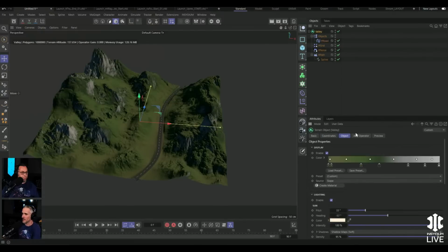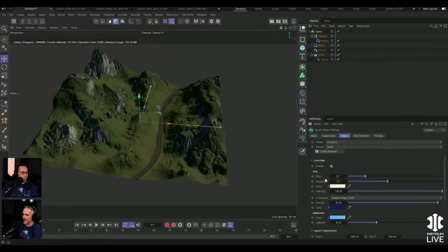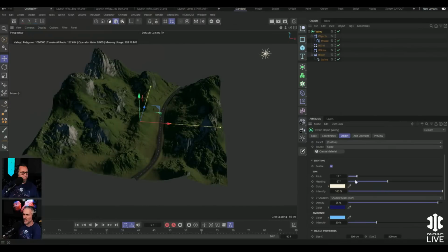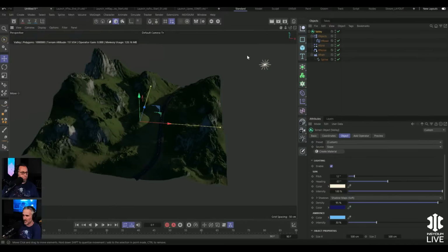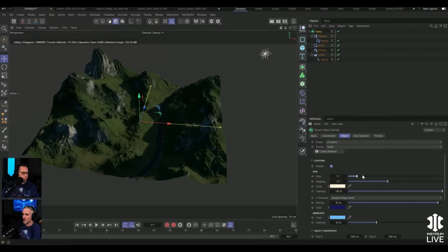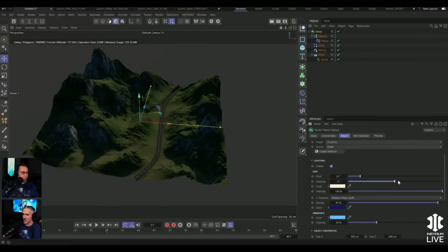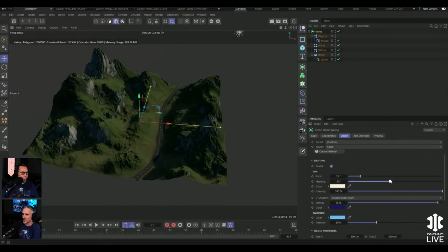Let me just go to my object tab. So if we go to our lighting settings, you can see that we have this lighting rig, which has a sun. We can adjust the pitch of that. One thing to note when you're using this is make sure you go to your options and that you have shadows selected, because this sun is casting shadows. So we can adjust the pitch, we can adjust obviously the heading, the direction of that sun.